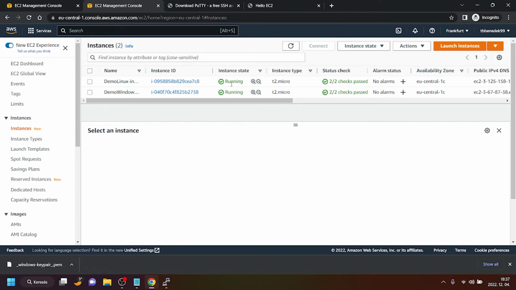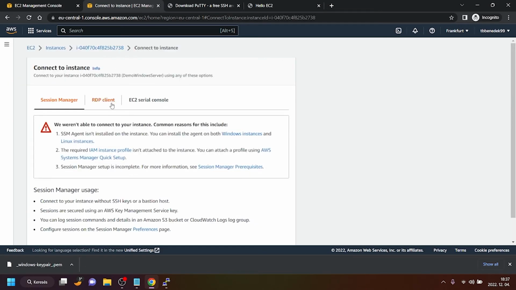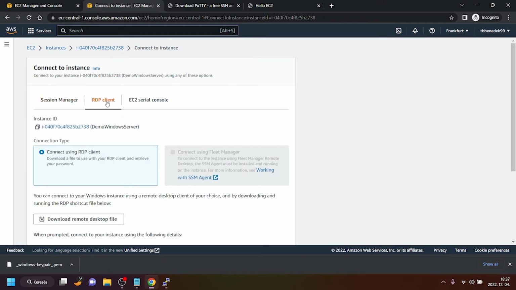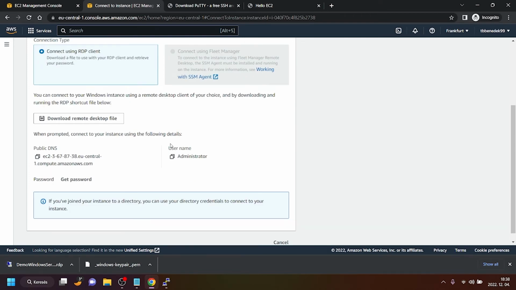Alrighty guys, as it seems to me, the Windows instance is already up and running, and the status checks are all passed. So let's try to connect to it. Okay, we have to first select it, go to the connect button, and here we have to choose the RDP client, meaning that remote desktop client. Here I have to download the RDP file. Okay, I downloaded it, but I have to gain the password from AWS. Now here I have to use the PEM certificate.